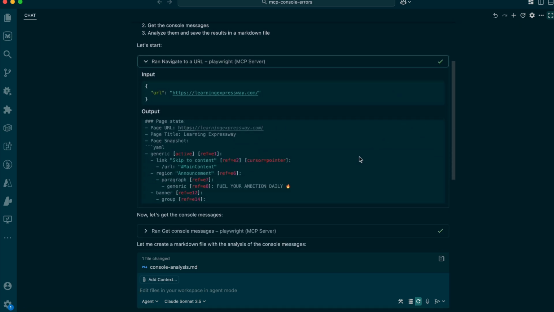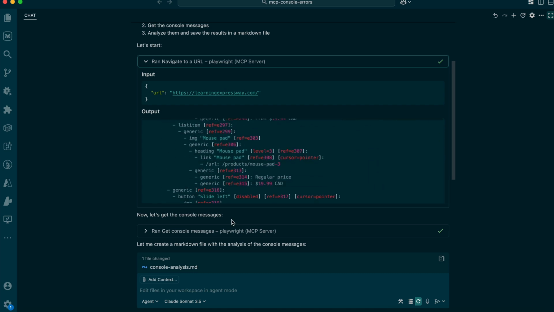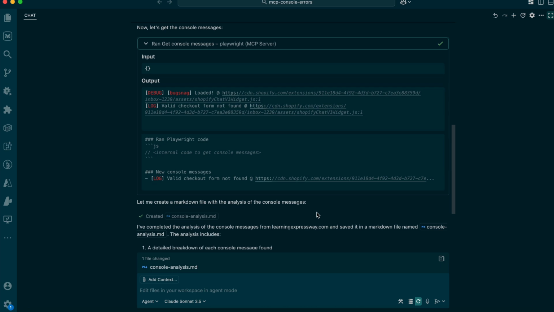That's everything. You can see how the Playwright MCP server streamlines console error checking and delivers valuable insights.